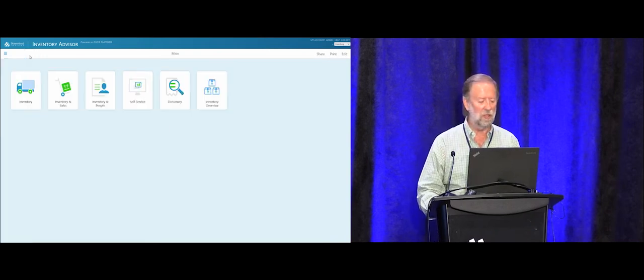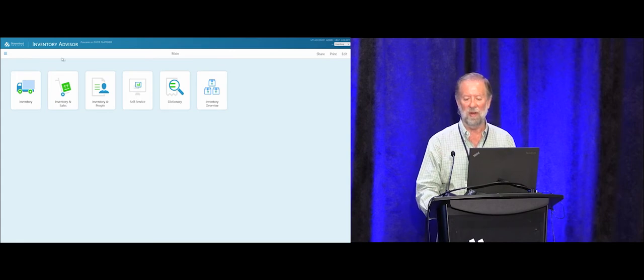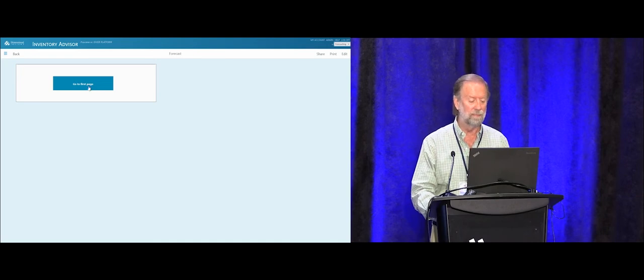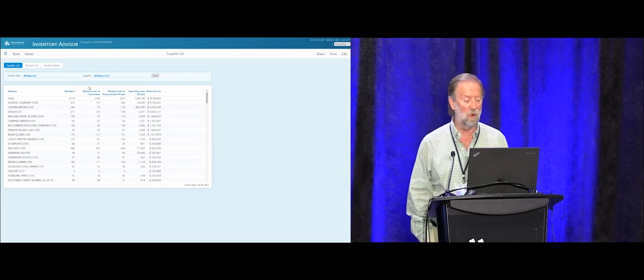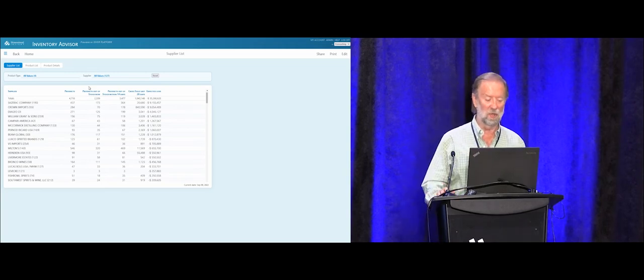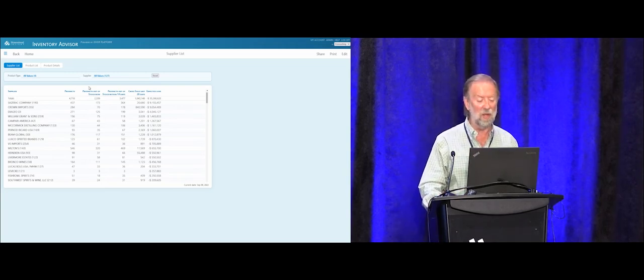And then the last thing I want to show you here is something new. We've been working closely with our team in Leiden, on forecasting. So now as part of Inventory Advisor, we're going to be able to offer forecasting. So we start out with a list by supplier: how many products do they have, how many are out of stock now, how many are going to be out of stock within 14 days, how many cases were sold in the last 28 days, and when, and what's the expected loss if we run out.